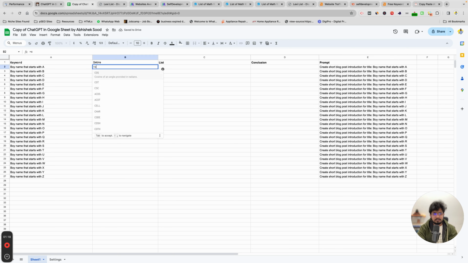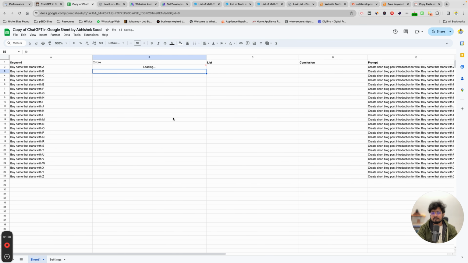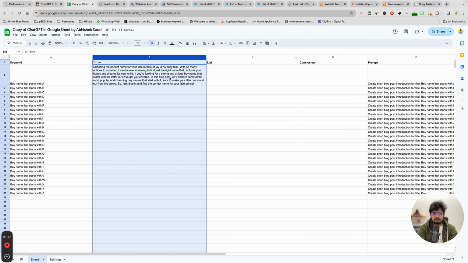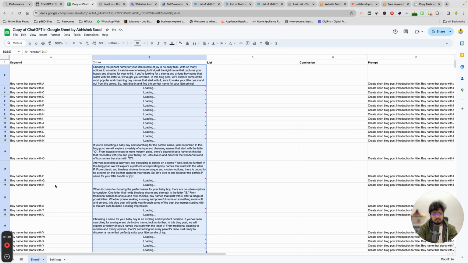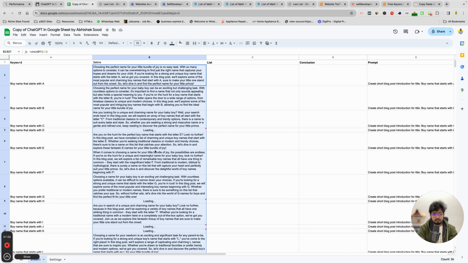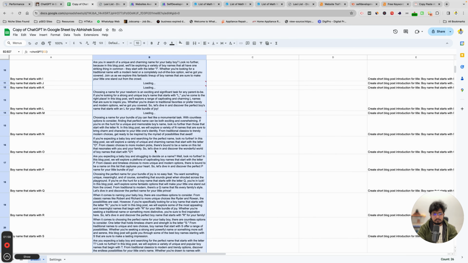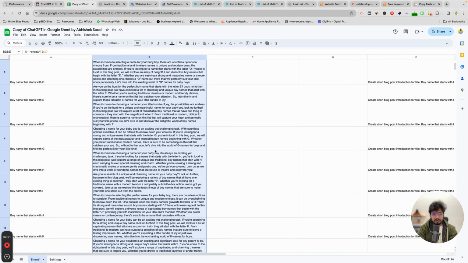Now here I have to add just ChatGPT, which is the formula of the sheet, and select the prompt and it will start generating the introduction. So it has generated the introduction, which is short and crisp as required. So let's drag and drop it down so that it can create the introduction for all of the 26 keywords. So that's how the introduction is ready.